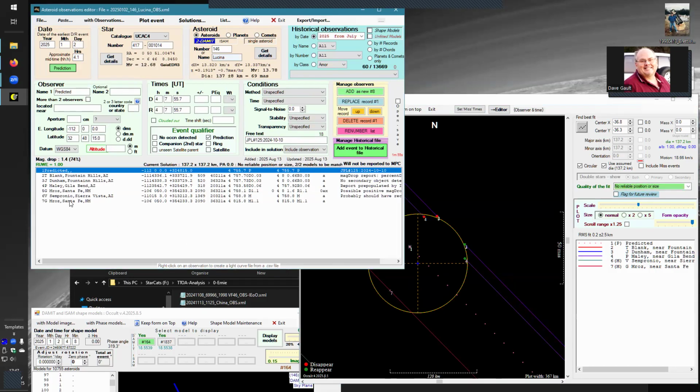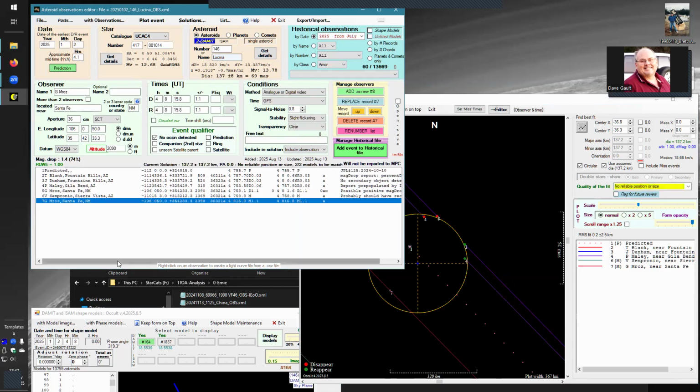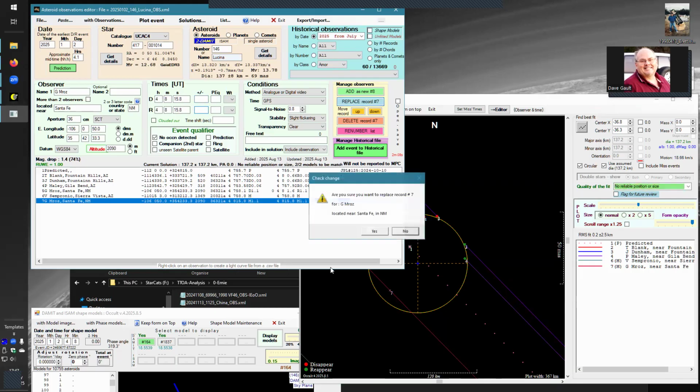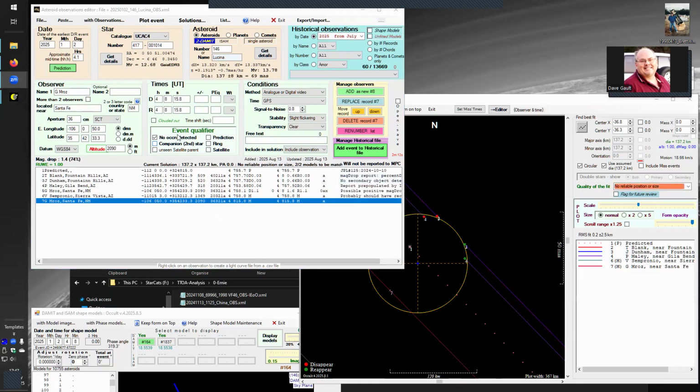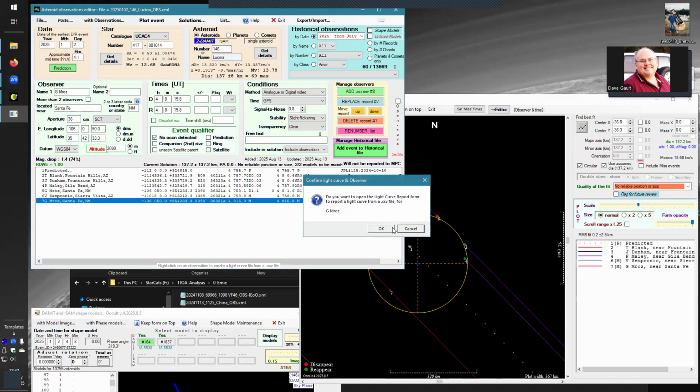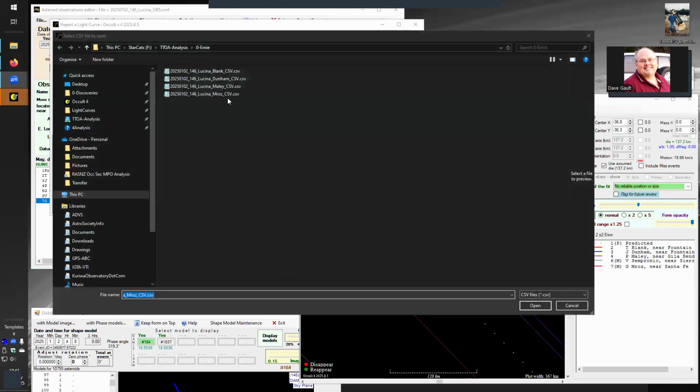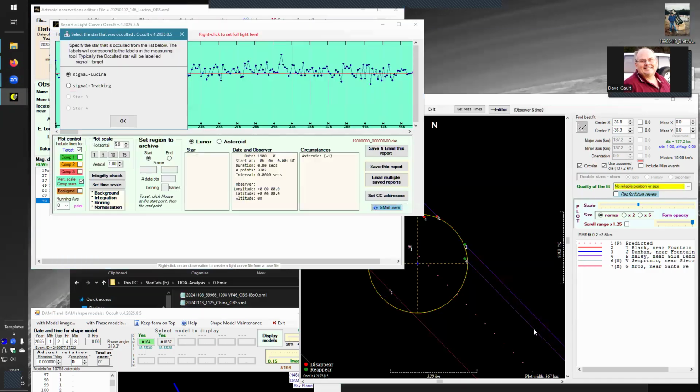So we click on the miss chord for Gene. We shouldn't have plus or minus errors in a miss chord. That's crazy. But Gene should have seen an event around 4, 8, 15.8. So let's have a look at that light curve again. Gene Moroz, Lucina.